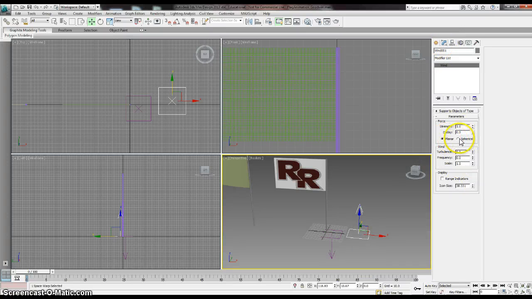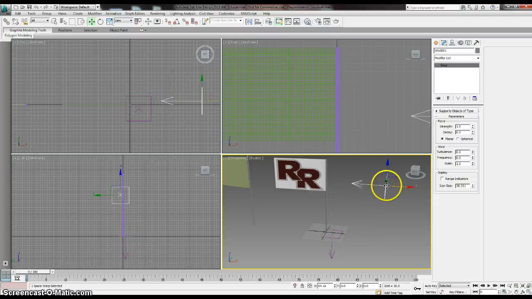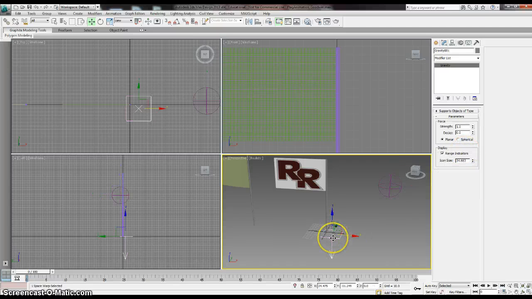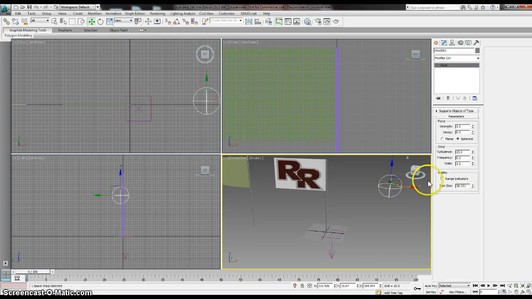And you have planar, and you have spherical. So planar is directional, so you would have to rotate this to get a specific wind direction if you only want that, or you could just do spherical. And we're going to set the turbulence to 15, and the gravity is already good to go. Alright, so set your strength to 15 for the wind.